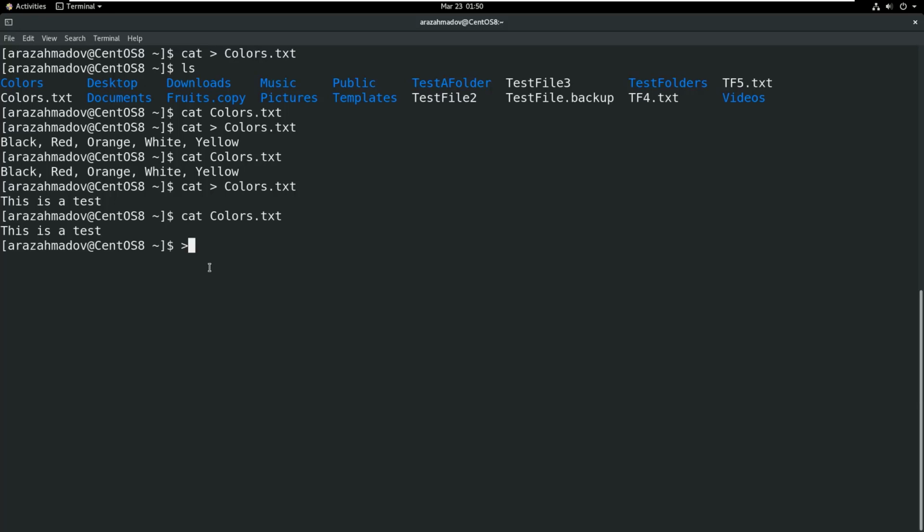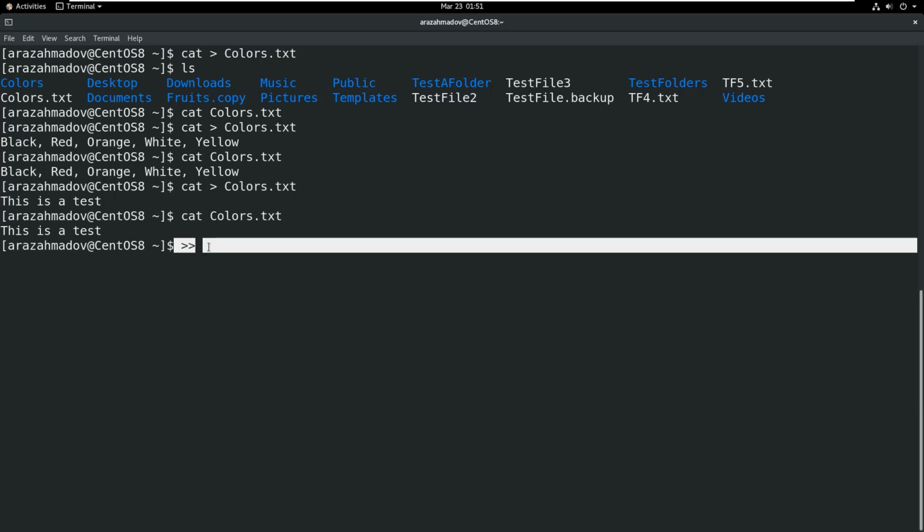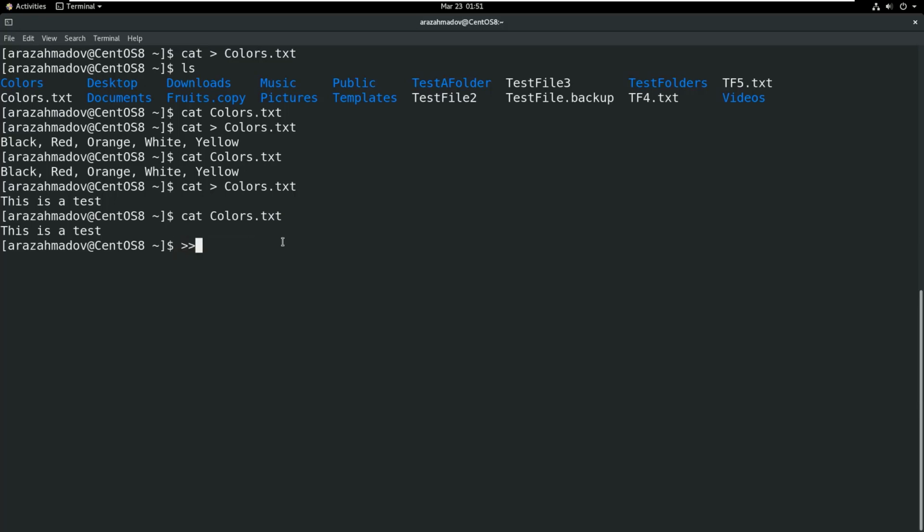But if we want to keep the old content and not have it replaced with newly added content, we'll use double output redirection, which creates, adds, and overwrites, but keeps old contents in existing or non-existent files. Let's test the double output redirection operator. Type in cat, fruits.txt.